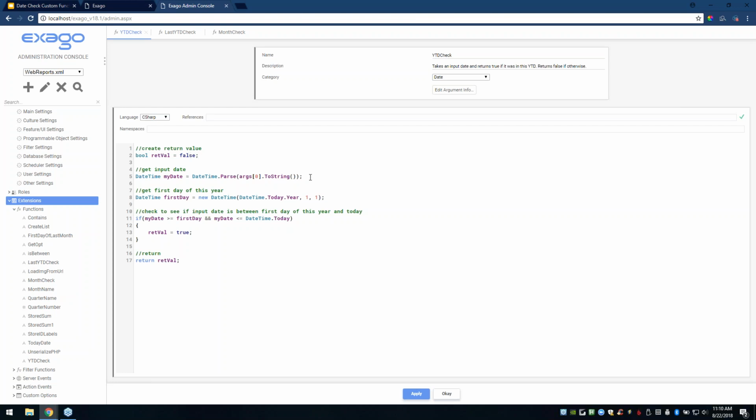The next thing we're going to do is parse that given input date as a date time, and we'll store that as my date here. The next thing we're going to do is grab the first day of the given year. So we'll create a new date time with the properties of the date time being this given year of today. And then we'll manually populate these two one values, and that's going to say, let's go to January 1st of whatever the current year is.